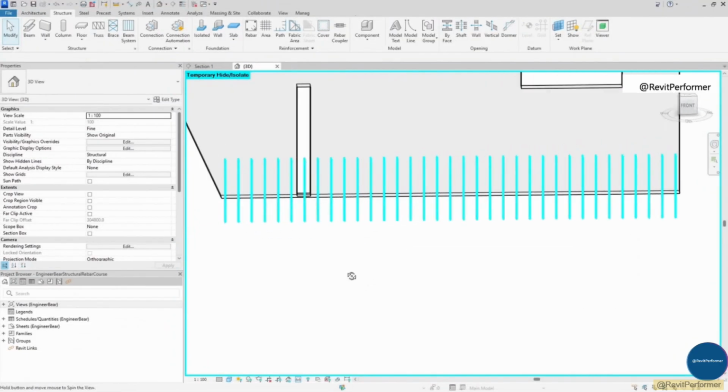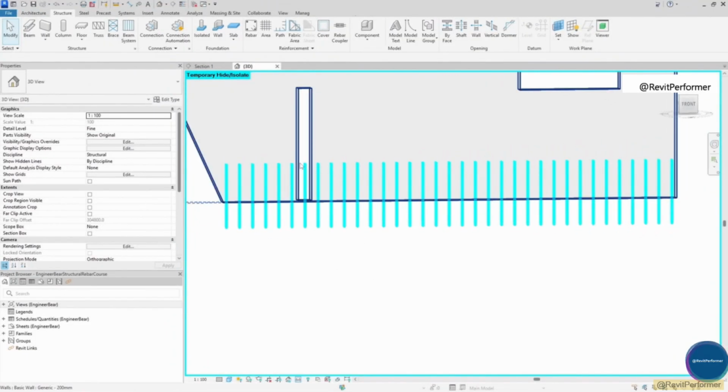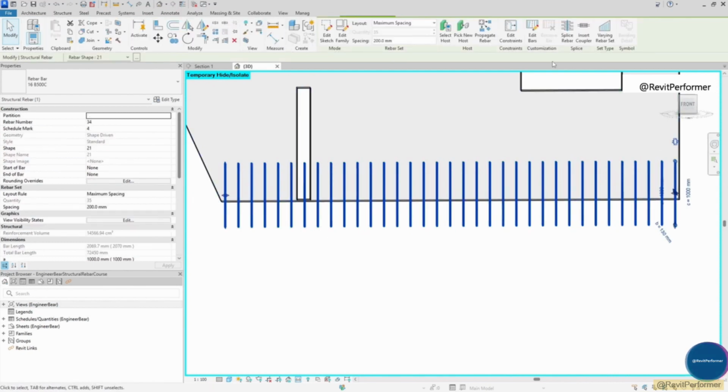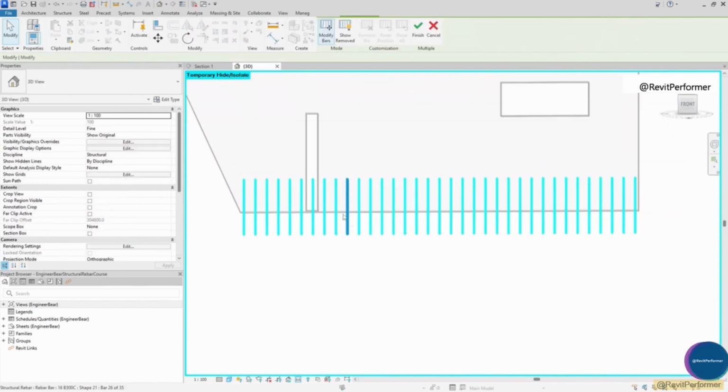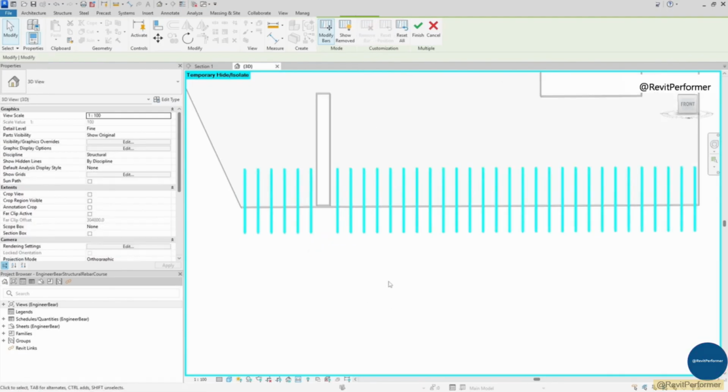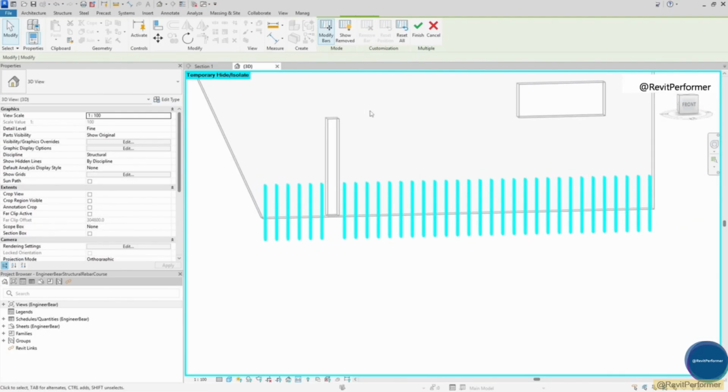This tool can also be applied in the 3D view, where I will remove one of the rebars due to a recess in the wall. Once again, select the rebar set, enter Edit Rebar mode, and choose the individual rebar you want to modify. You'll see a Remove option appear in the ribbon. Click it, and that specific rebar will be removed from the set.